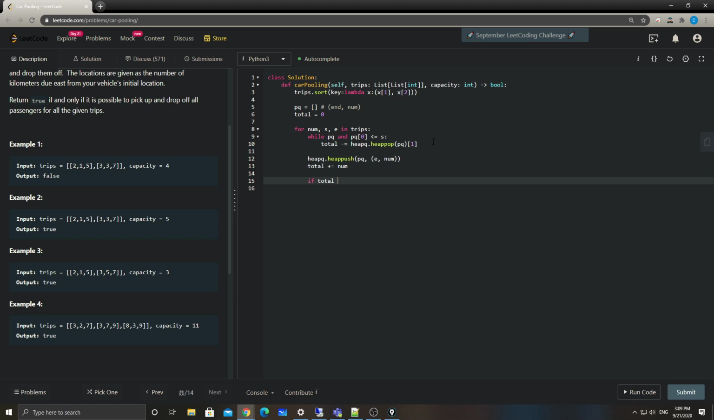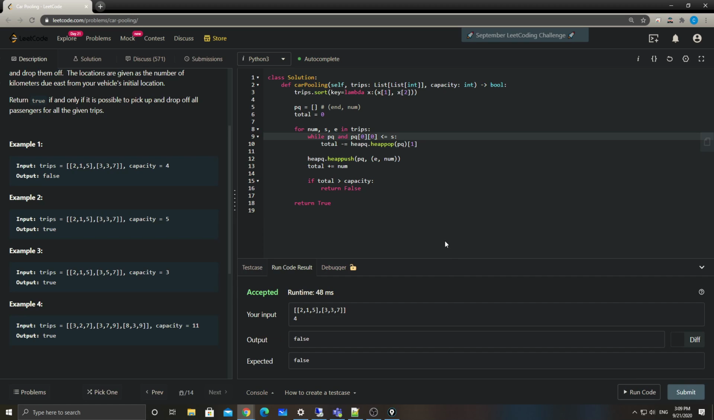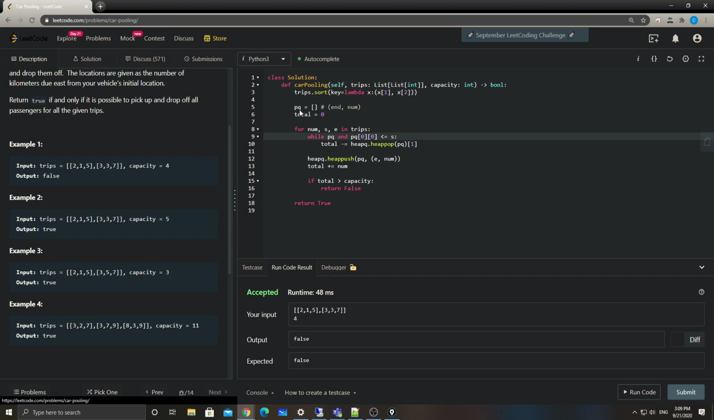If the total is greater than the capacity, then we simply return false. Later on we return true here. Okay, I think this should work. Oh, sorry, 0. Okay, all right, submit. Cool. So this first one works, right?